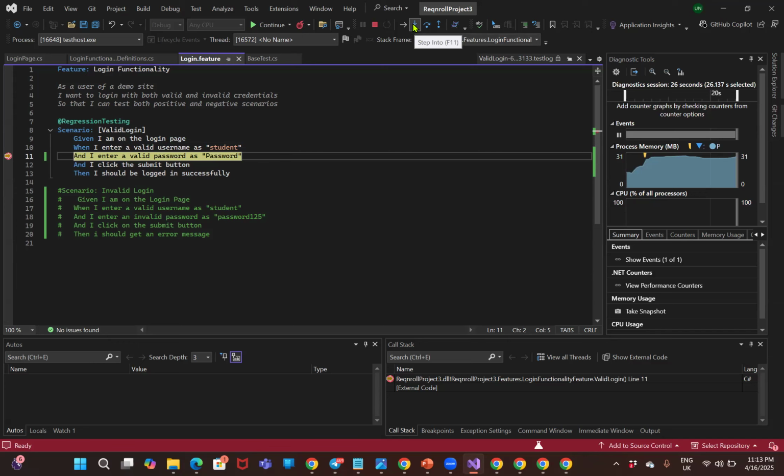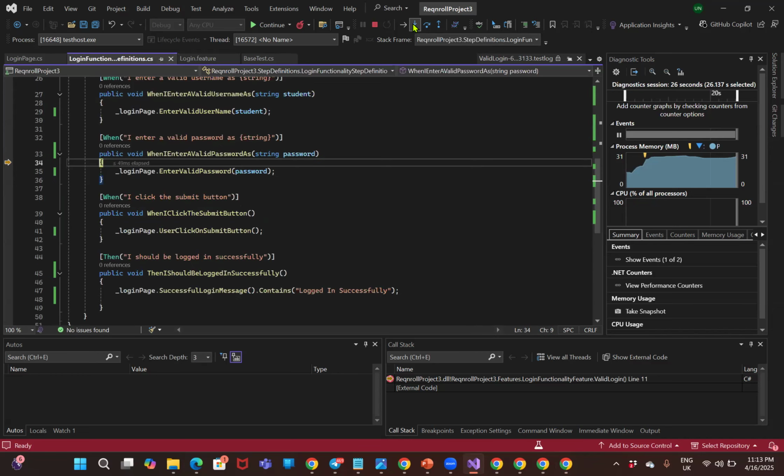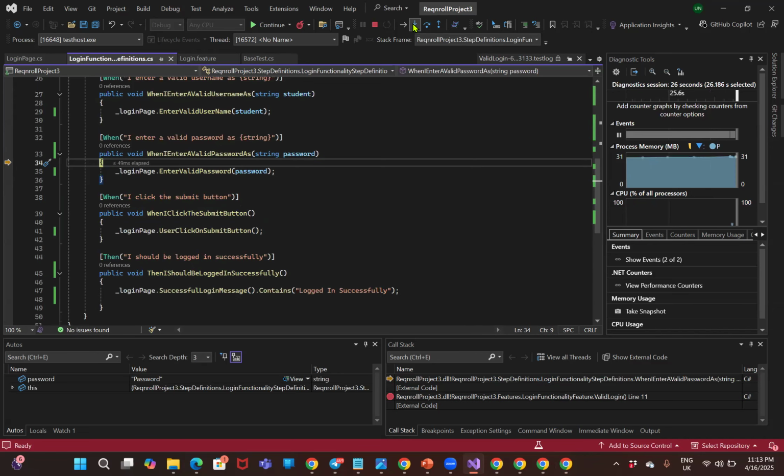So from that word step into, if you go into the code, you click on it once. Where did it bring us to? Our step definitions, line 34. Remember, we are dealing with the password. So it's stepping into that place to check, okay, is this place the problem? You're getting it now? So that means it is taking us to line 34.